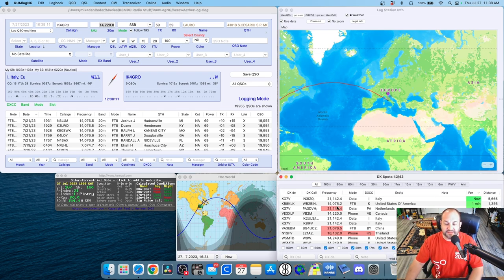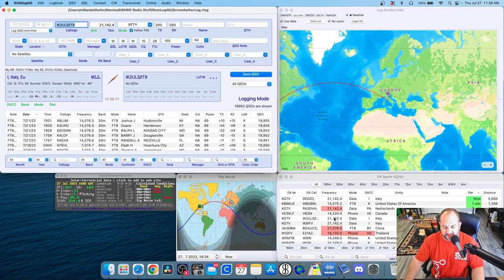The cool thing about this, there is rig control with this. So here's an Italian station. Let's say I hear him. We can double click that. It automatically populates over here, changes the frequency in the log. It just changed the frequency on my radio.